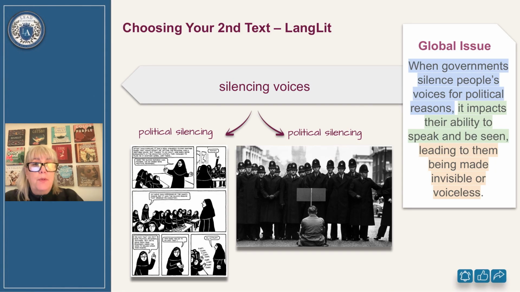In this example, the extract from Persepolis and this photograph by Don McCullen both illustrate that when governments silence people's voices for political reasons, it impacts their ability to speak and be seen, leading to erasure in some cases, such as invisibility and voicelessness.